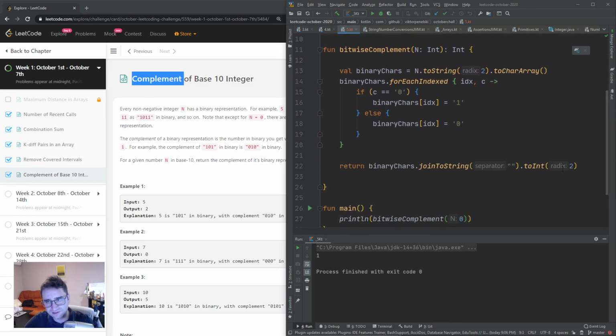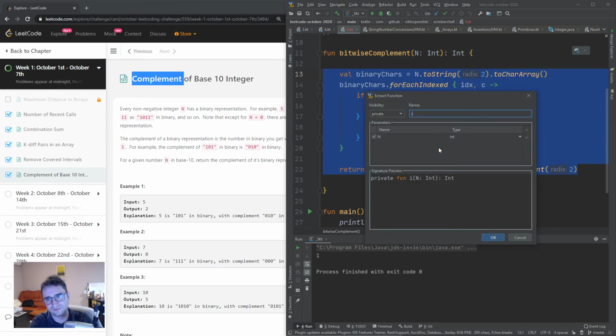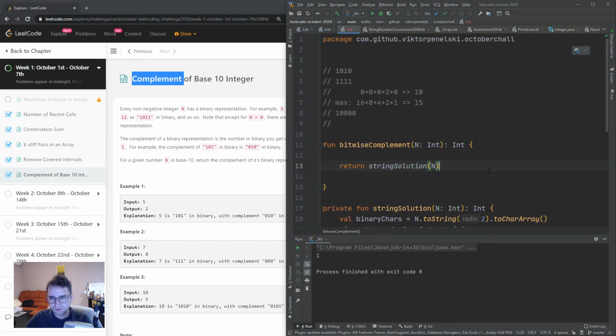So I already have this solution. I'm just gonna move it to a method. So string solution. So can we do another solution? So how do I know what is the closest power of 2 to the number I have?